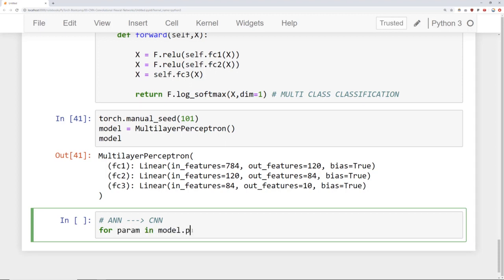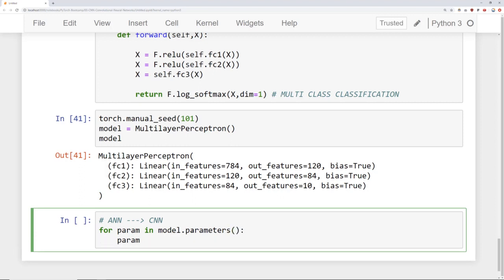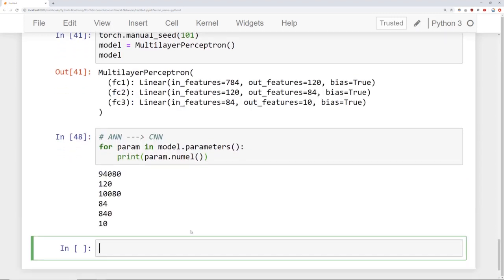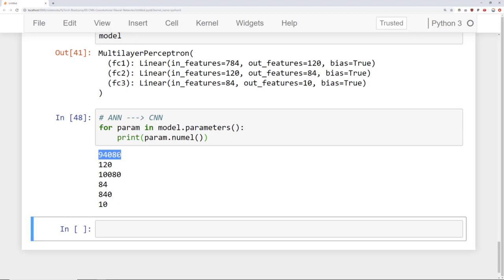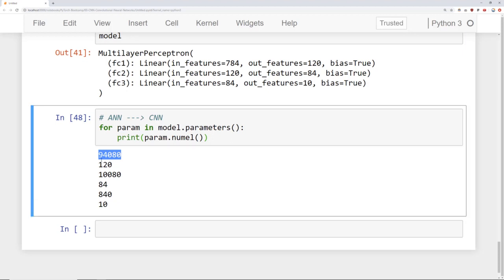We can say for param in model.parameters, go ahead and say param.numel, which is number of elements, and we'll print that out. So we print out the number of elements in all these model parameters. And here you can see we get a huge number of parameters.